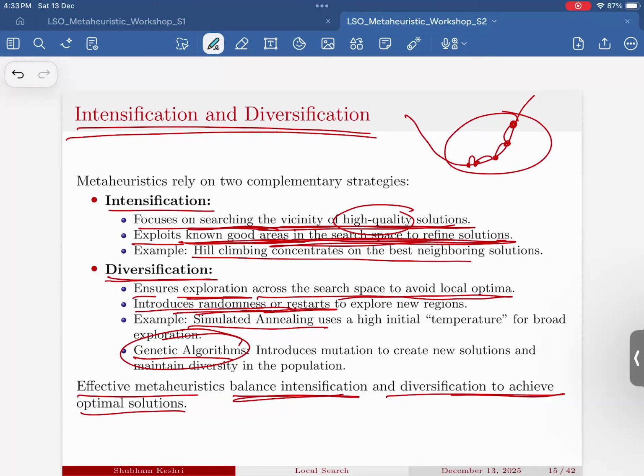And how do you know which are good solution regions? Once you do a lot of diversification, you will get an idea that these solutions have lower objective function value for a minimization problem. I will go to those solutions, find their neighbors and search those regions. So this is how we can do intensification in those regions. Did I answer your question? Genetic algorithm has some techniques of doing diversification first and then doing intensification. We will see that.